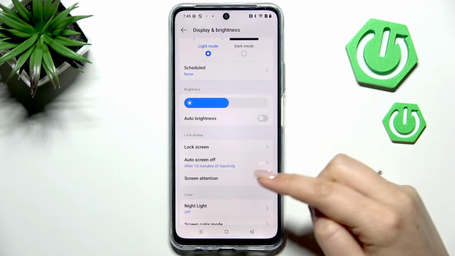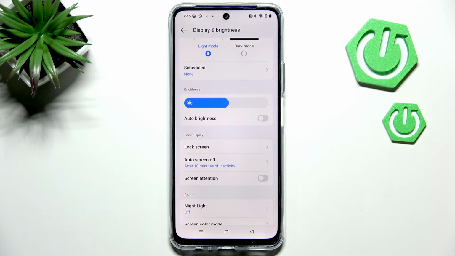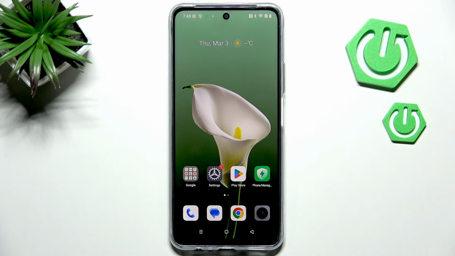I'll choose 10 minutes, and as you can see it is immediately notified right here, which means that from now on, after 10 minutes of inactivity, this device will black out. Alright, so that will be all.